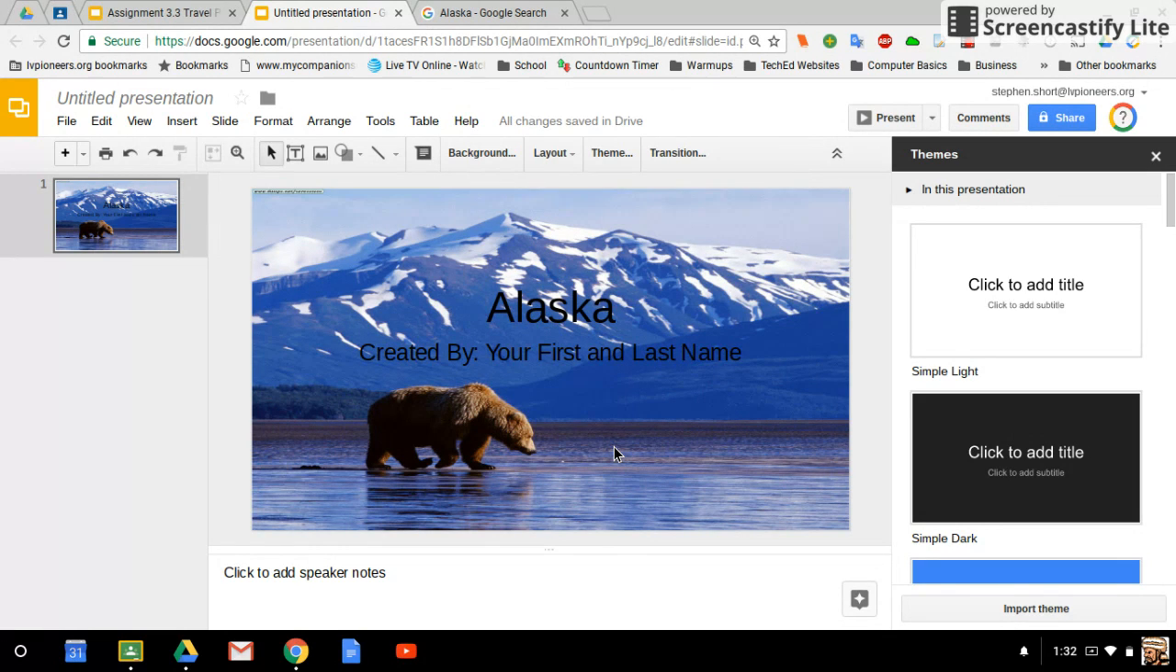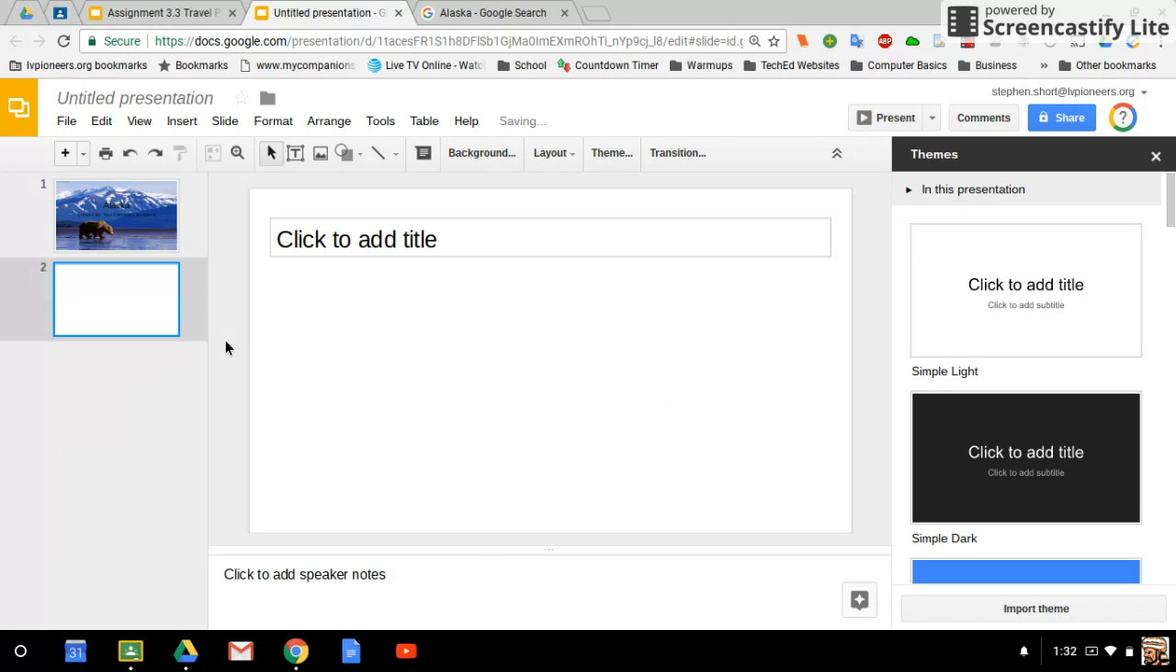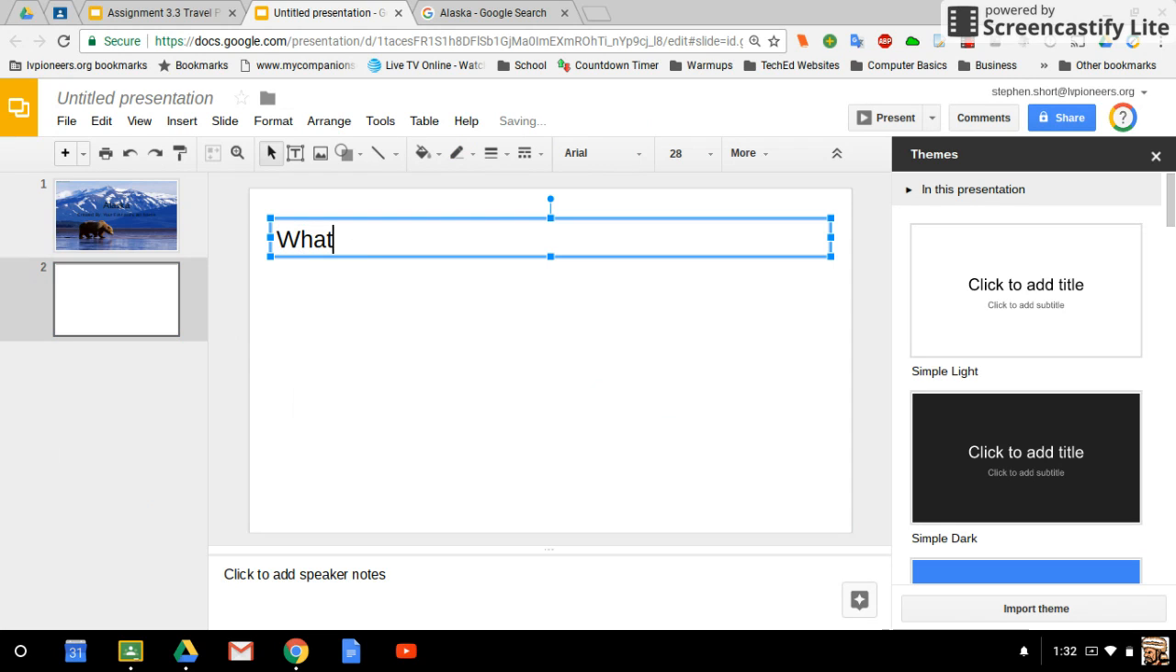The next thing you're going to do is you're going to add a new slide. In this case, I'm going to make sure it's a title only. So I'm going to click on the drop-down arrow beside the plus sign, choose title only, and add that slide. The title is going to be what to see.